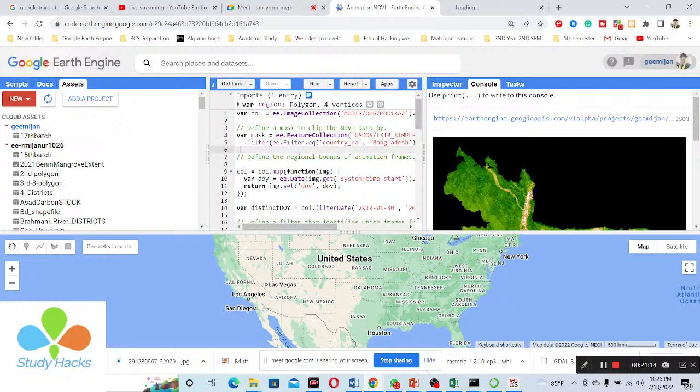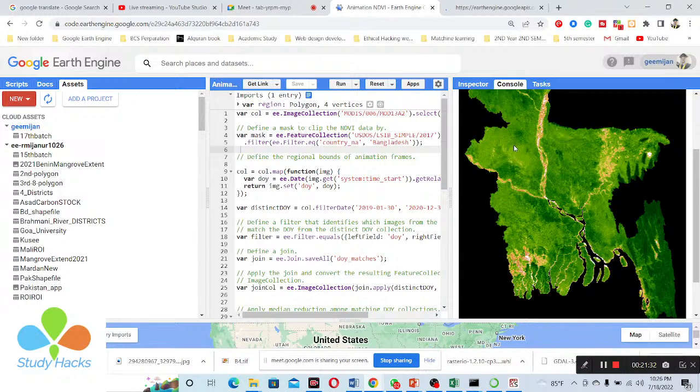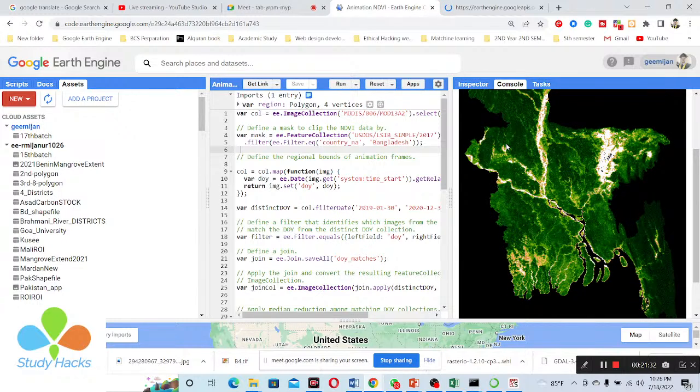You can see it for Bangladesh between the time period. I want to get this NDVI animation from the year 2019 to 2020. I can easily identify, between this time period, when the NDVI is high and low. It represents the animation of the normalized difference vegetation index. So we can easily identify from this animation when the NDVI is high and when it is low.